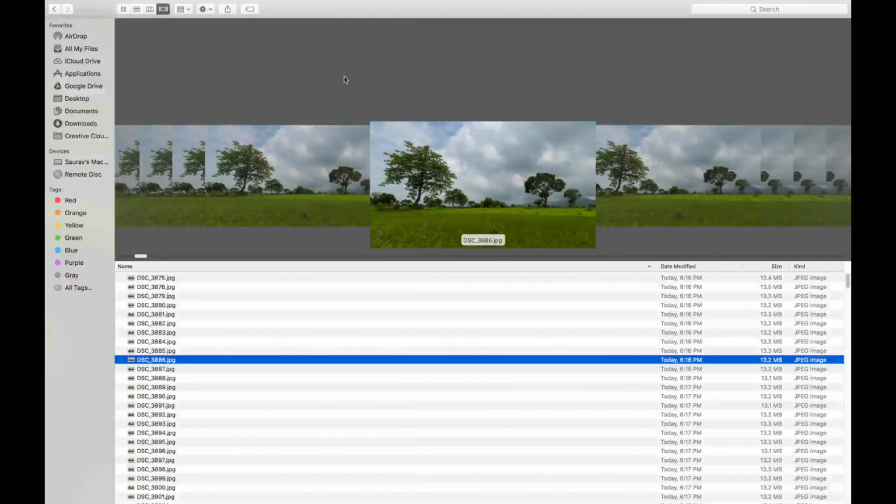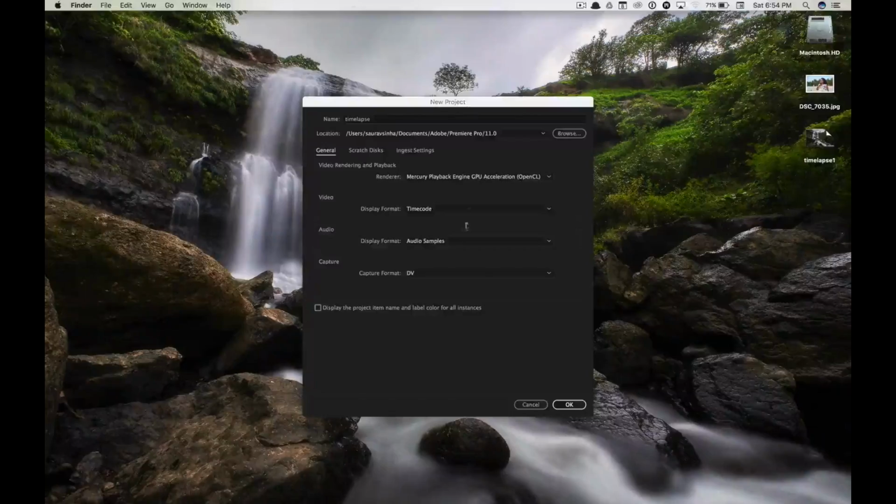Now I'm going to take these JPEGs and import them into Adobe Premiere Pro. There are many software packages that can do this, but I prefer Adobe Premiere Pro for making time lapses. So I make a new project and click on OK.